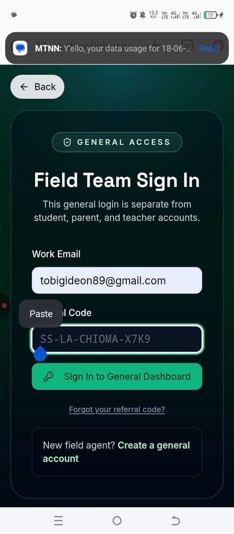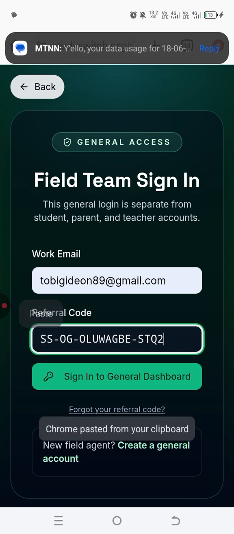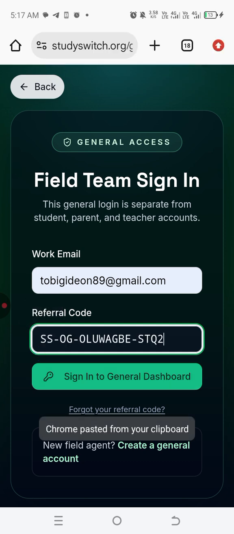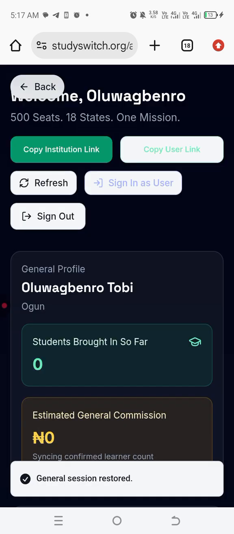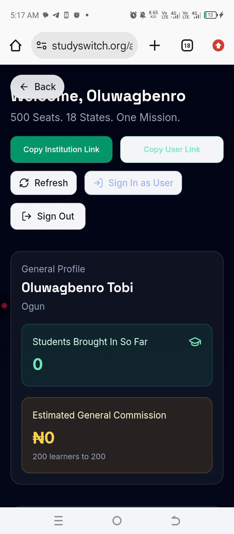You will see your referral code. You now copy it and paste it here. Now you click on this. Now you have registered. You get it now. Now, how do you make money? You make money when you bring students. There are a lot of students in Nigeria. Every year, about 1 million students want to write JAMB. Every year, about 2 million students want to write WAEC, NECO.